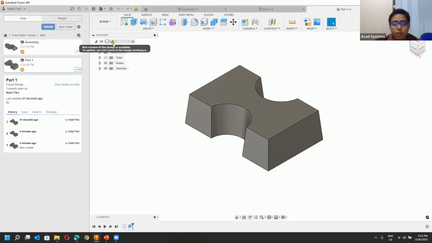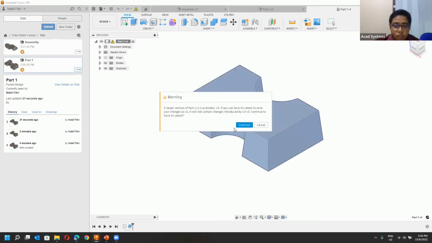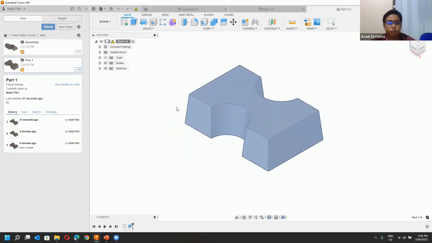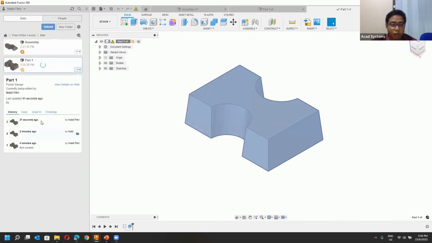But this one is not the updated version, this is the old version. So if I want to upgrade this one into the latest version, I can just right click and then select save as latest. So this one will be version number 4. So you can always go back to the previous version that you have, so it will not be missing. You can find it from here.